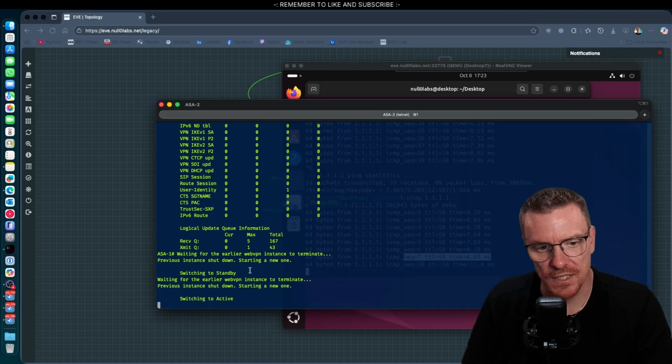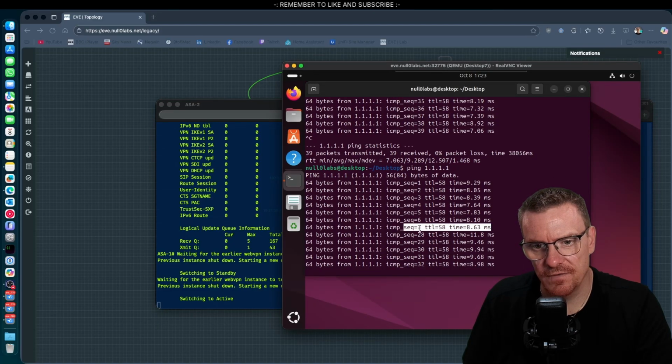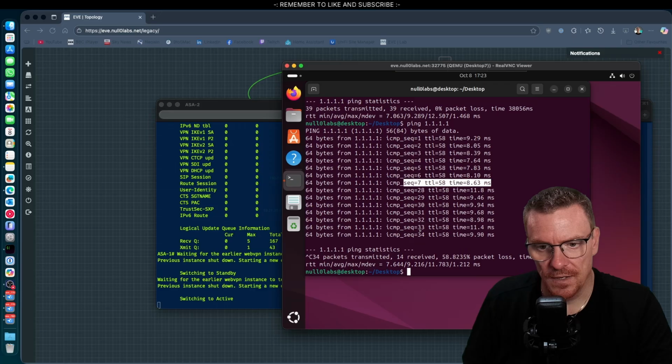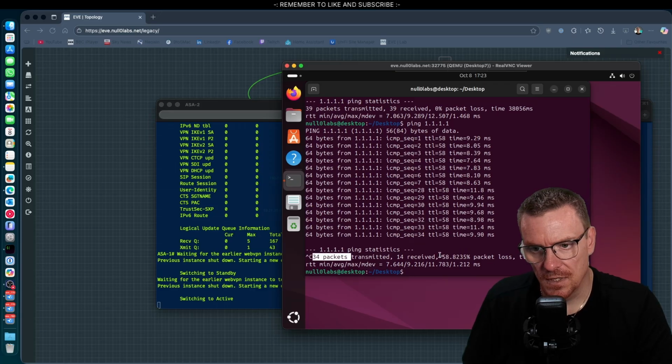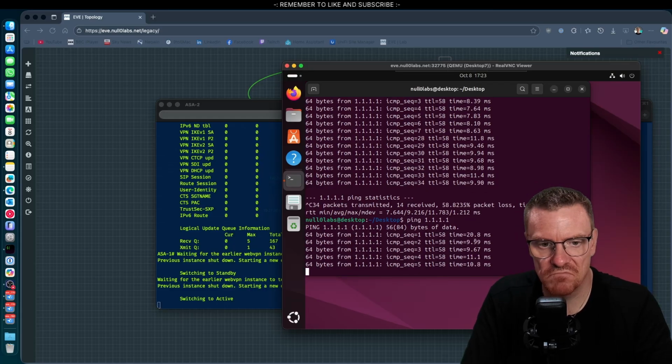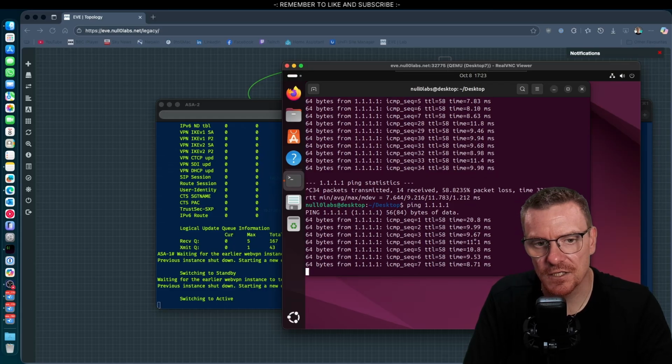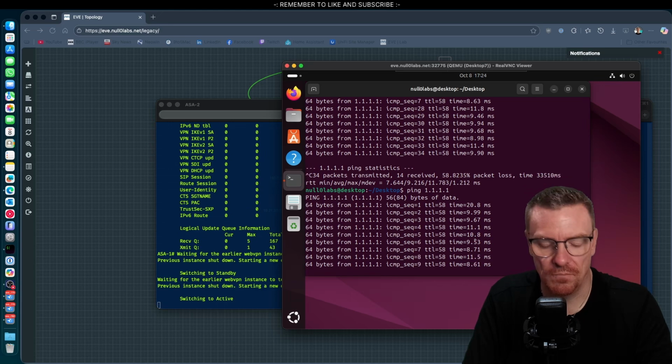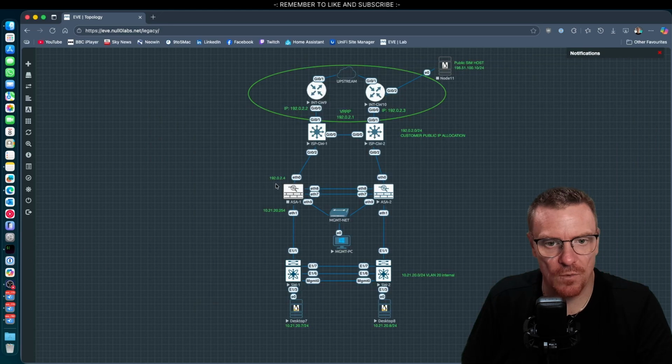There we go. We can see it's now switching to active. It's realized it's lost connectivity with its peer. Let's see that. About 58% loss out of 34 packets. So a little bit longer, but you know that within 10, 20 seconds, it's going to switch over onto the standby. Pretty good. Let's bring firewall 1 back online.